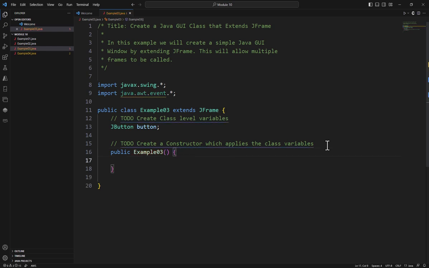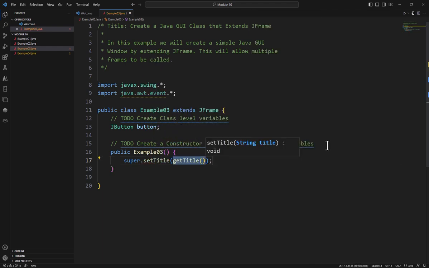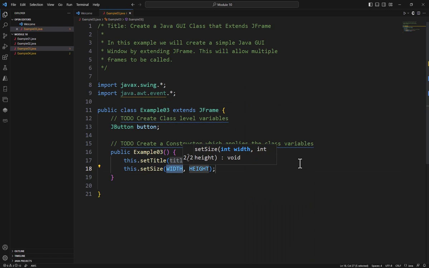Anything I need to do to set up my frame in my window, that's what I would do inside of my constructor. Now I can do things like say super.setTitle, and this allows me to set the title by calling my parent. But since I extend this, I can also say this.setTitle if I want. I can set my size by either using a dimension or using the width and height as I did before. So I can say my width is going to be 400 pixels, my height is going to be 200 pixels, just like I did in my previous example, etc., etc.